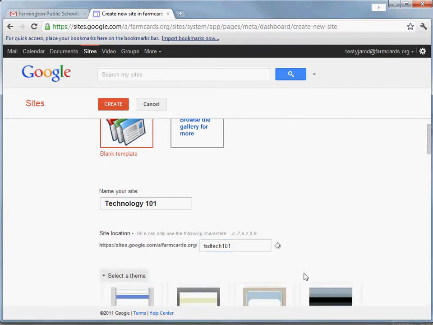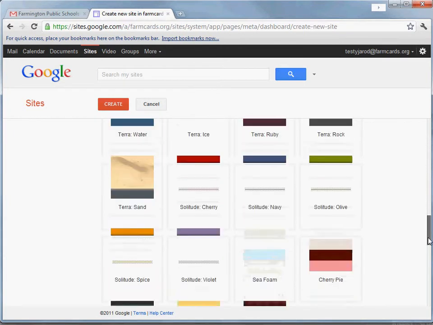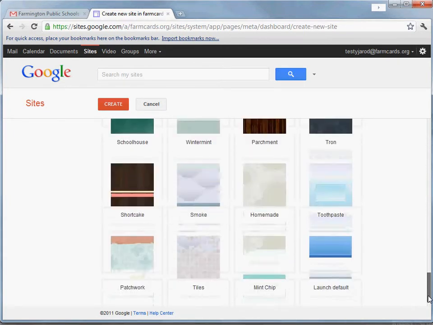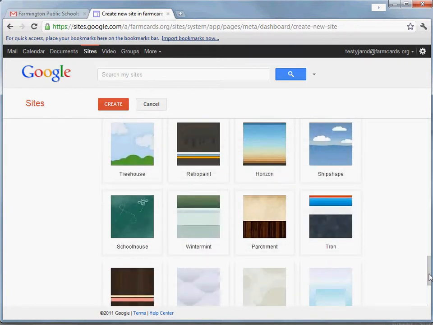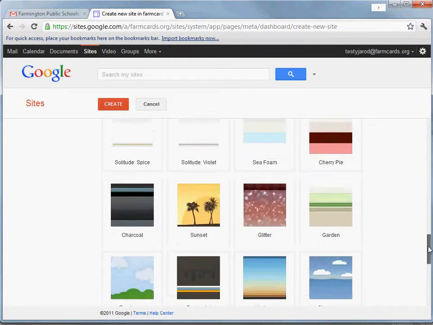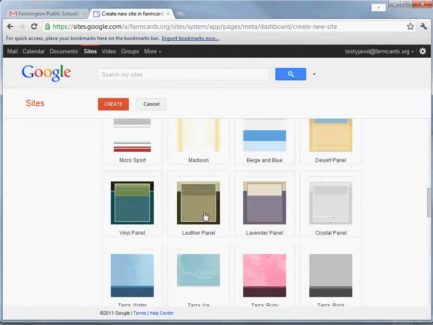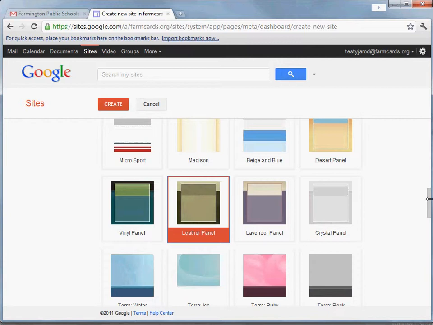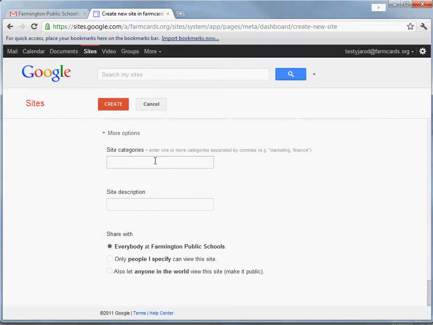I'm going to select the theme. When you select theme, it gives you lots of choices on how you want your site to look, and basically it's just going to use the same kind of colors and pictures that show up in this thumbnail. So let's do this leather panel, and then under more options down here at the very bottom, you have some options as far as a site category, a site description.